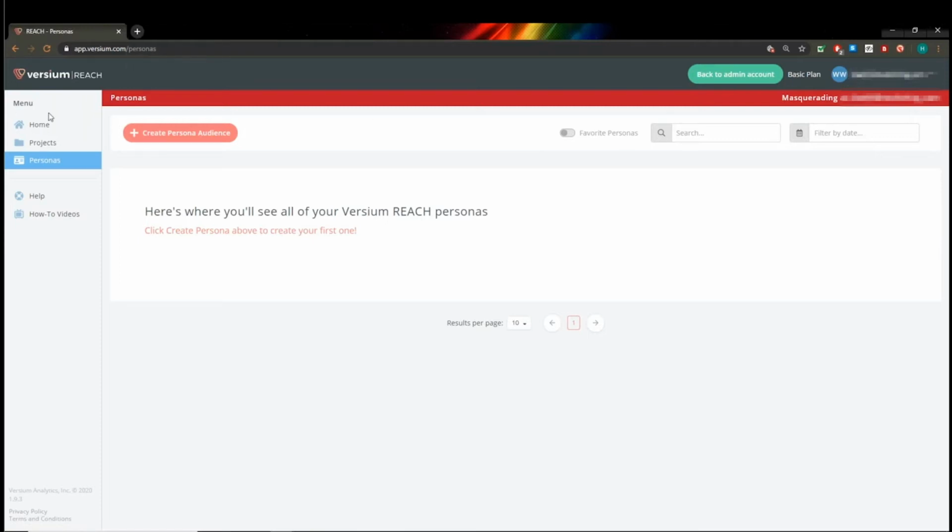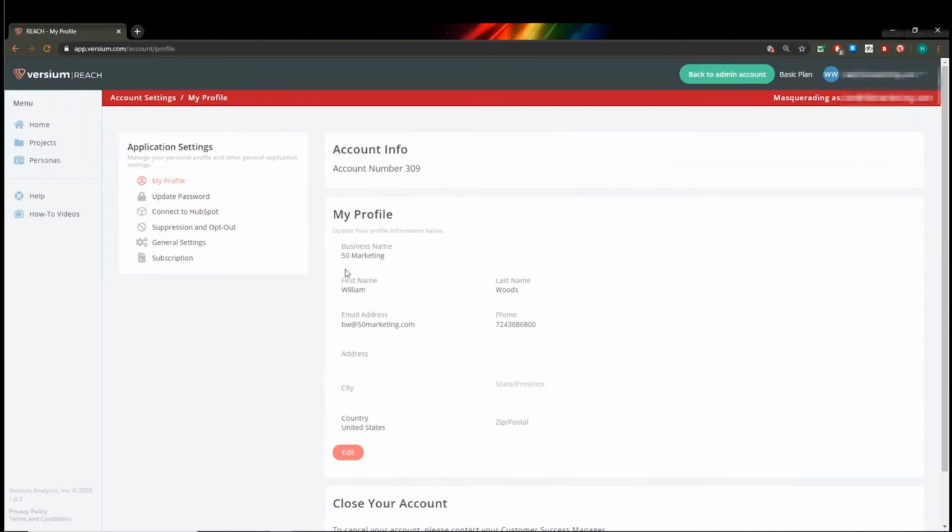Lastly, just in terms of navigation, up in the top right-hand corner is your account settings. This is where we hide suppression and opt-out. So we have global exclusion, or global opt-out, where you can upload a CSV file of anyone that you never want to be included in any audience. Additionally, we can upload individual suppression lists, where you can suppress one audience from another.